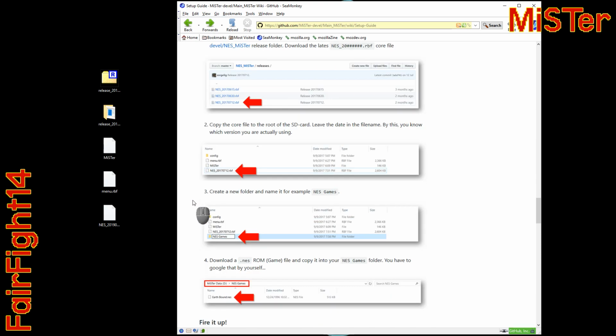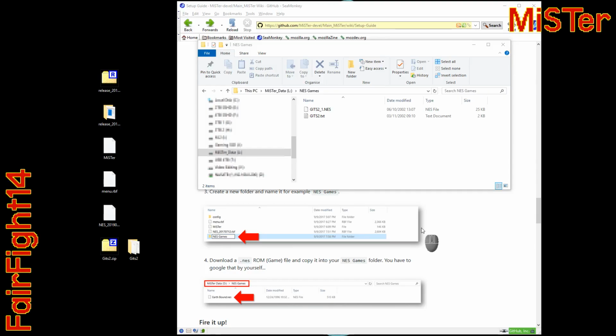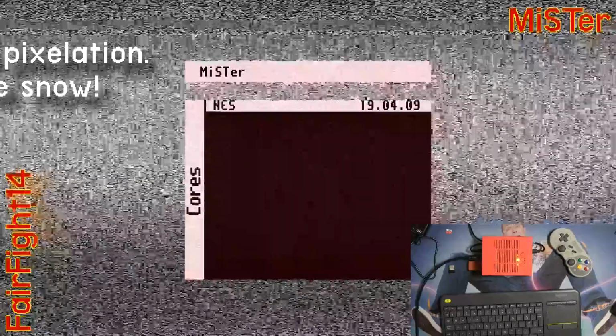And so for this, just as a basic way of setting up the micro SD card, you drag it to the root of the micro SD card again. 12 seconds later. And what you've got to do here is stick your NES games into a NES games folder on the root of your SD card.